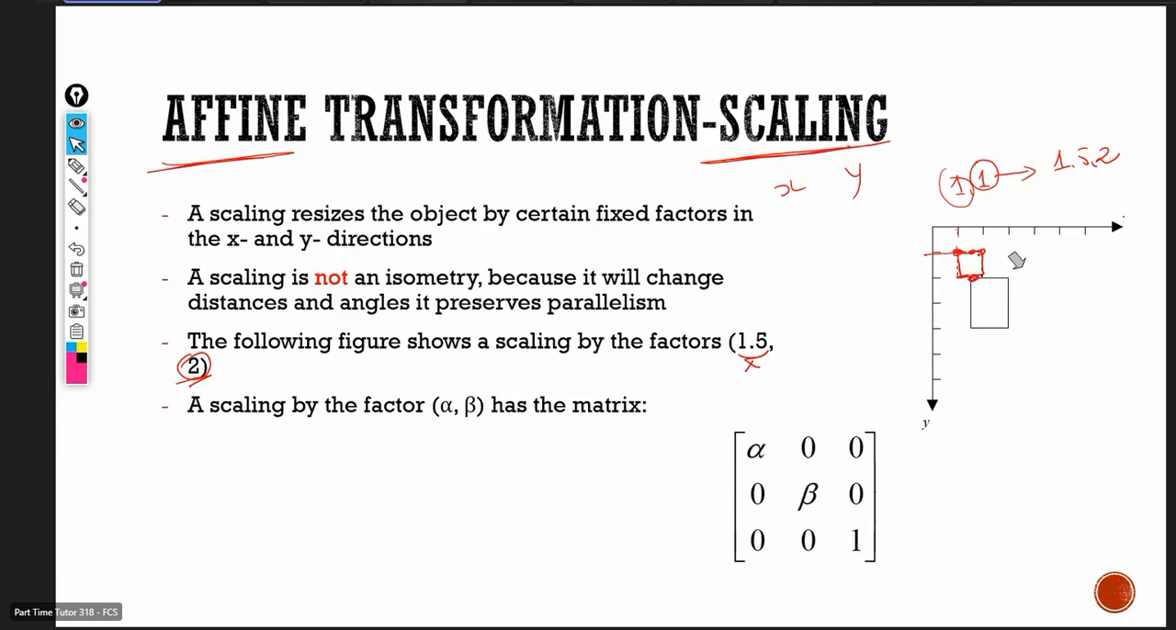And we have to do the same thing for all the points. So this point has the coordinate 2, 1. The image here will be 2 times 1.5, which is 3, and then 1 times 2, which is 2. So we have this point, etc. For this point, what do we have? We have 1, 2. We have to multiply the 1 by 1.5, so it will be 1.5, and we have to multiply the 2 by 2, so it will be 4. So the point is 1.5, 4.